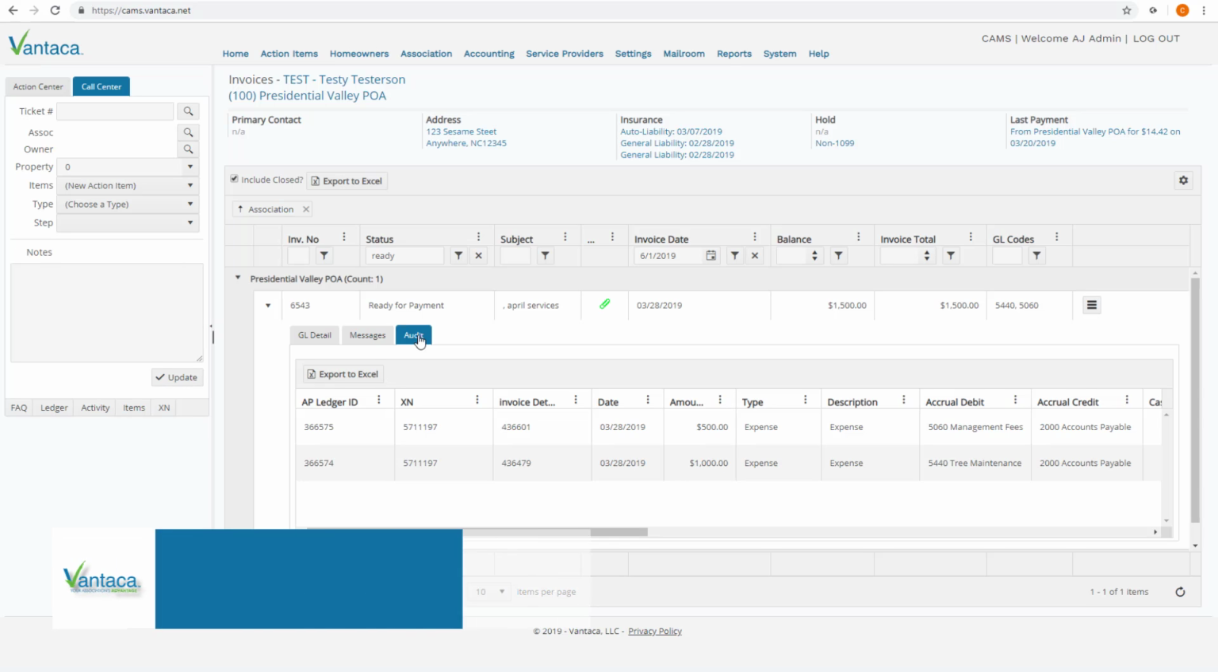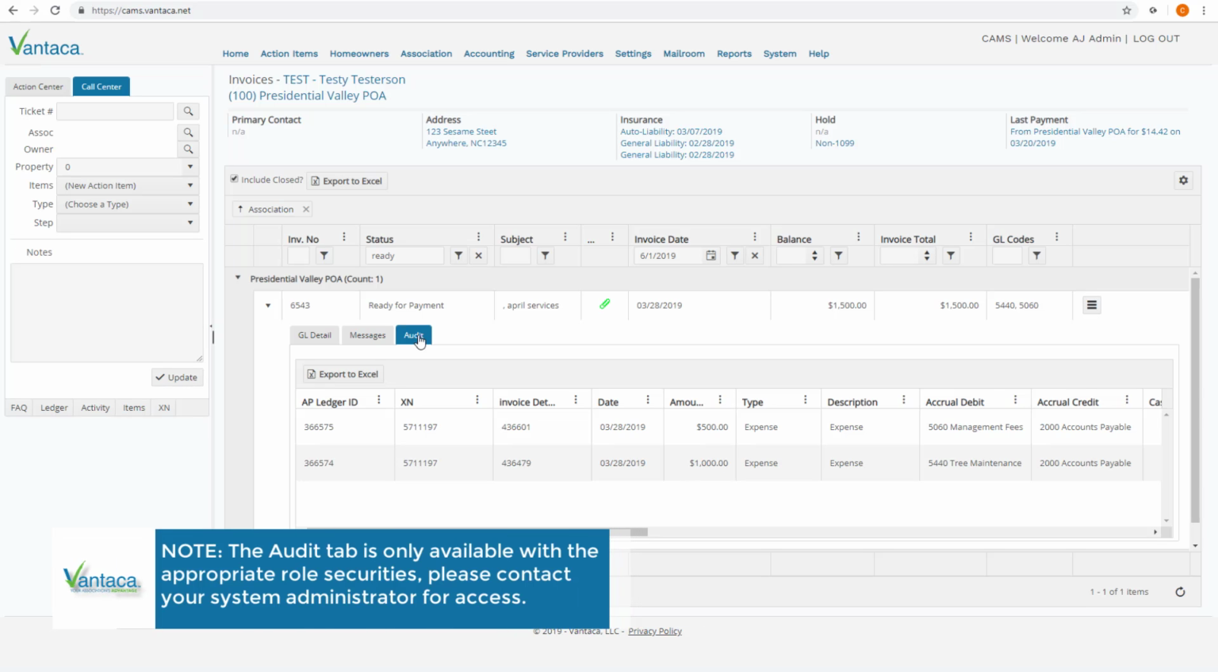Quick note, the Audit tab of the Service Provider Invoices page is only available with the appropriate role securities, so please contact your system administrator for access.